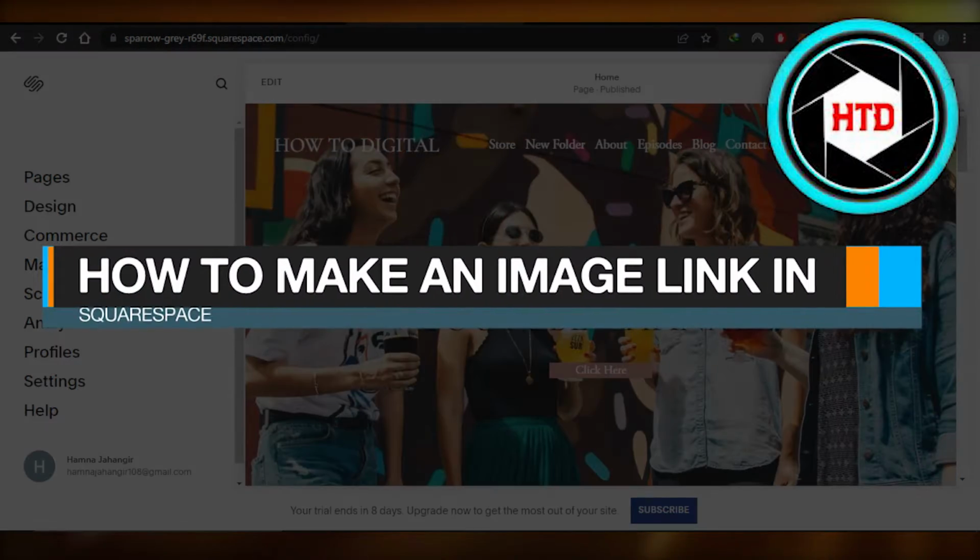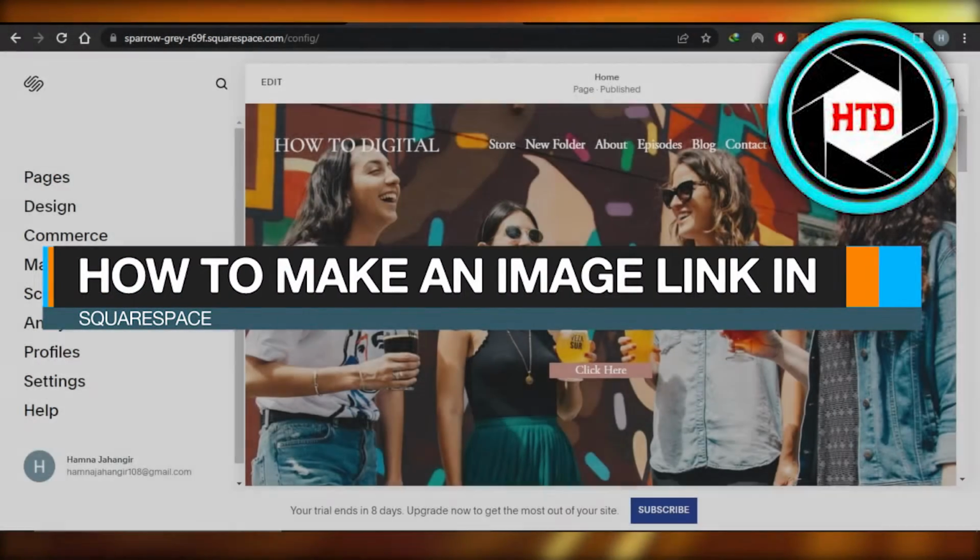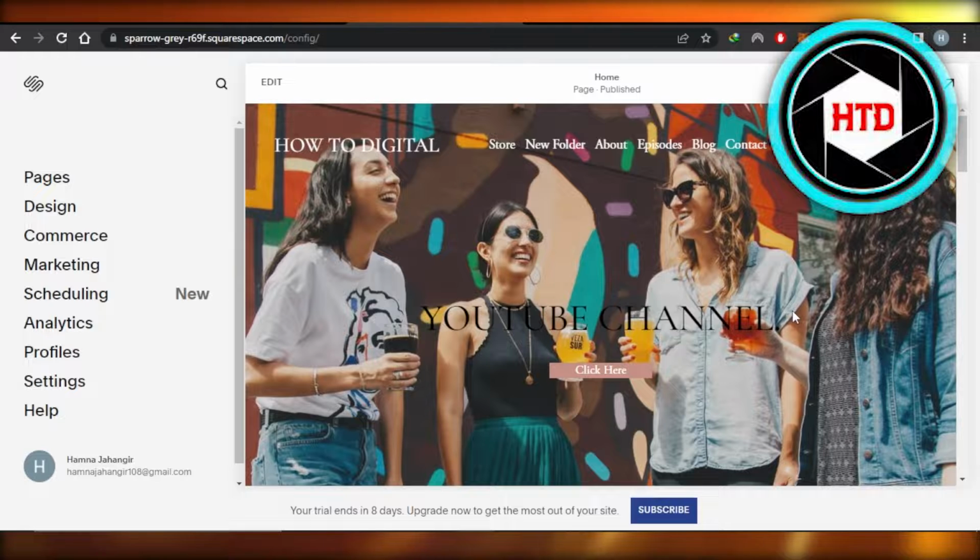How to make an image or link in Squarespace quick and easy. Hi guys, welcome back. In this tutorial, I'll show you how to make an image or link in Squarespace. So let's get into it.